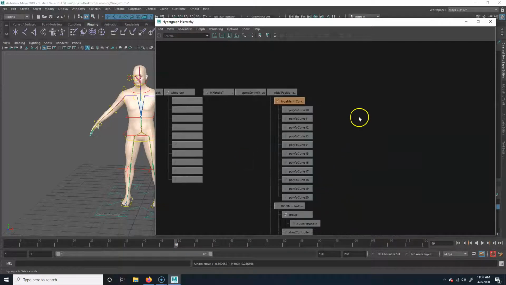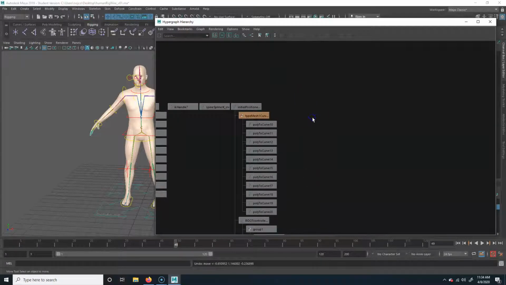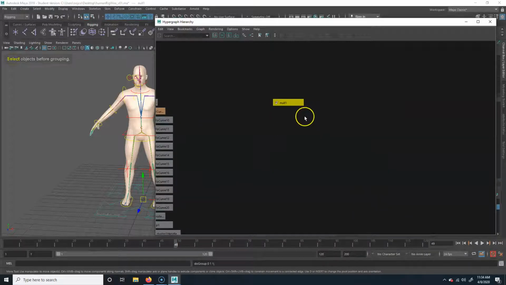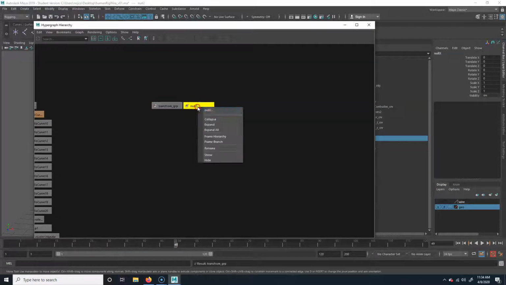Okay, so we're going to break this down into basically two groups. With nothing selected, hit Control G. Okay, and then Control G. Oops, nothing selected again. Control G. Okay, so there's going to be a transform and a non-transform group. I'm going to take this and you can rename it. Right click, rename. And we'll call this transform_GRP.